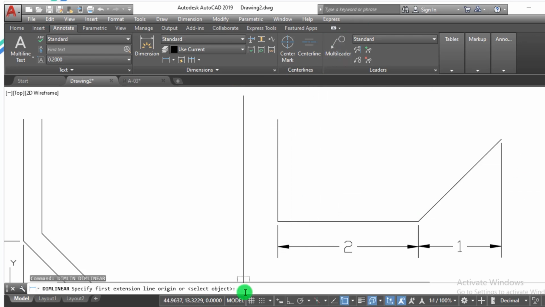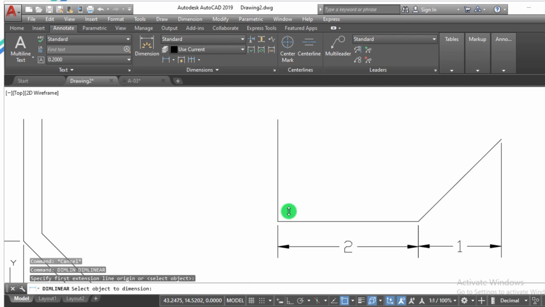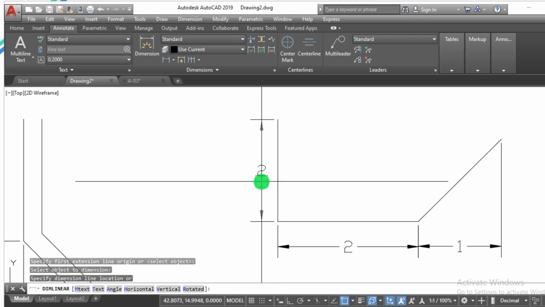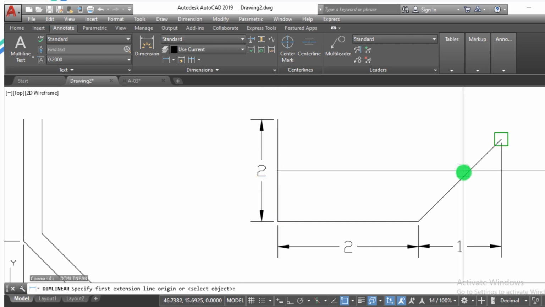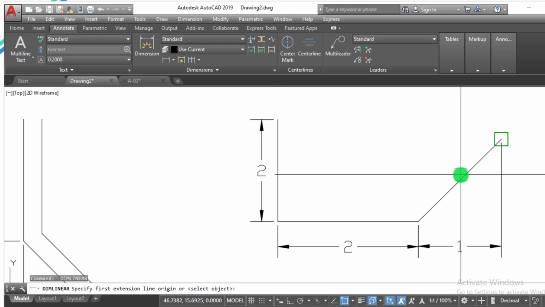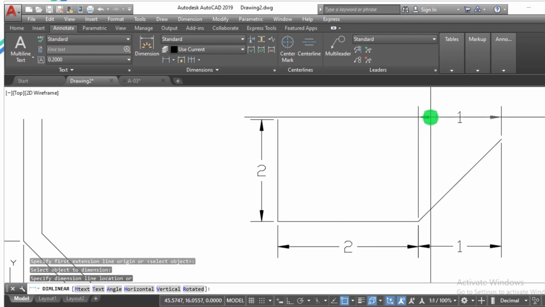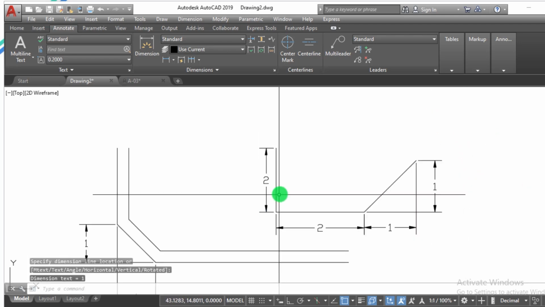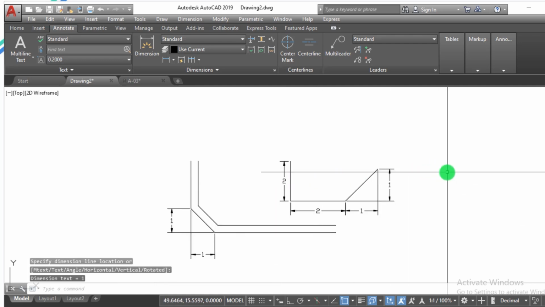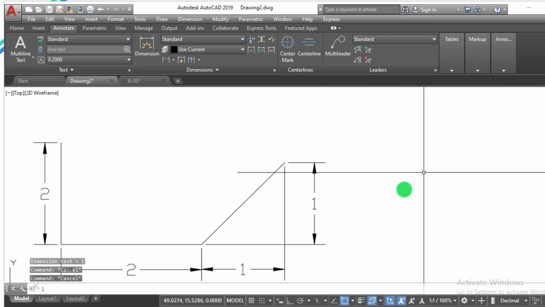So if you press enter, you can select the object which you want to dimension. For example, I want to select this line. If I click on it, I can give the linear dimension quickly. Again, if I want to select an object, press enter and then select the object, then you can have the x or the y dimension. This is the quickest way by which you can do a linear dimension.